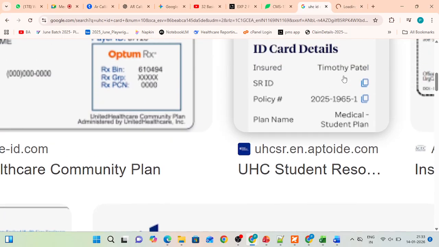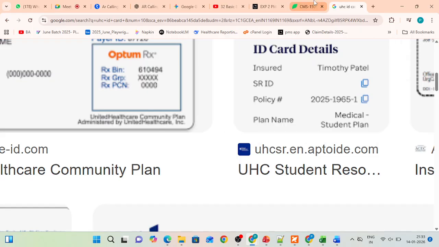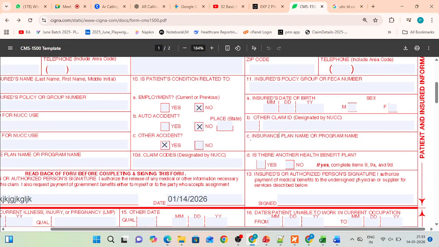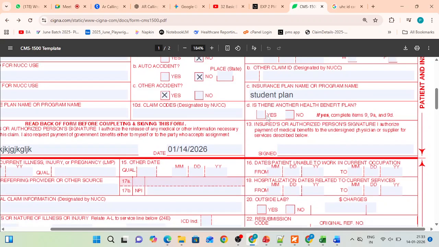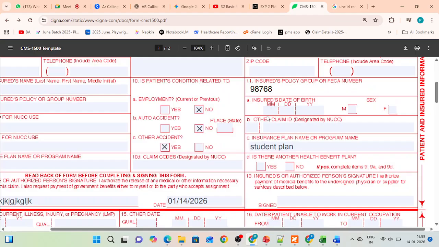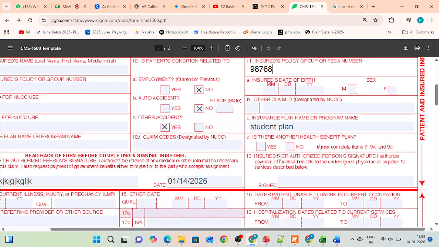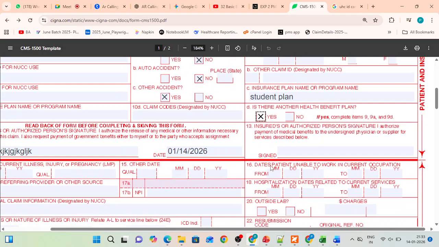So like this, whatever plan name is there, it will be entered into the system and it will go in this box. Student plan. And then the group number, whatever group number is available. It is not mandatory. Box number 11D is another health benefit plan. That means whether the patient has any other insurance or not, a secondary insurance, or another insurance before this one, yes or no. We have to check that. It will go, don't worry, we are not doing anything.